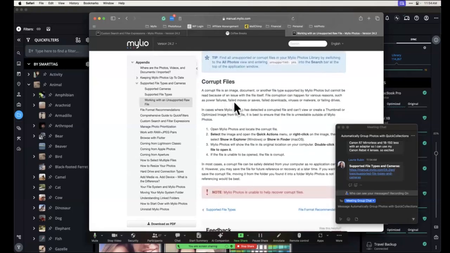You may also encounter things that are corrupt files. These are files that are somehow damaged. They might have been damaged before they came to Mylio, and therefore Mylio can't read them. So that's something else to take a look at. You can also try opening them in a different application on your computer. If the other application can open them, that means they're not corrupt and it's just an issue with viewing them in Mylio, whether because they are not supported or something like that.